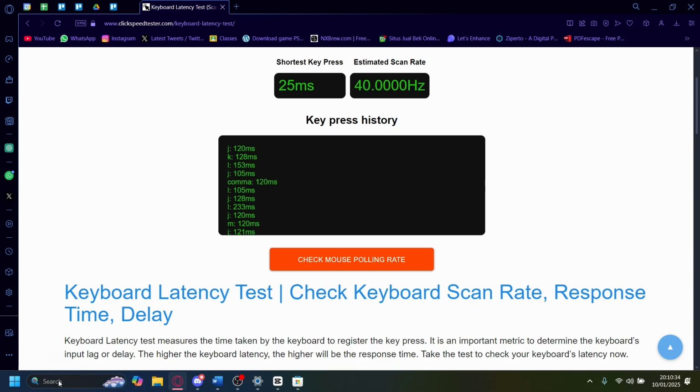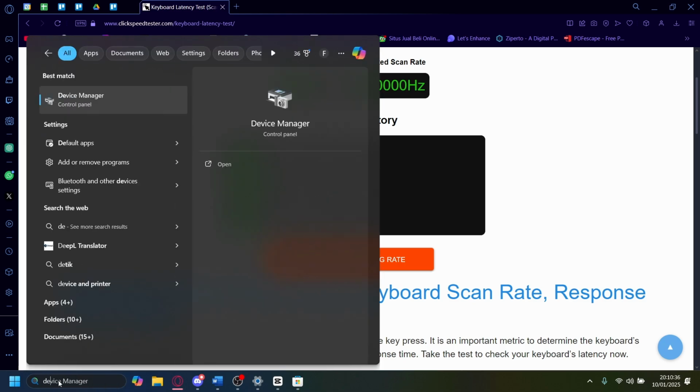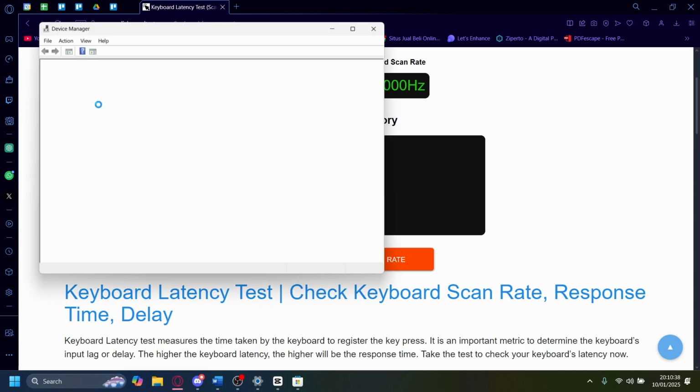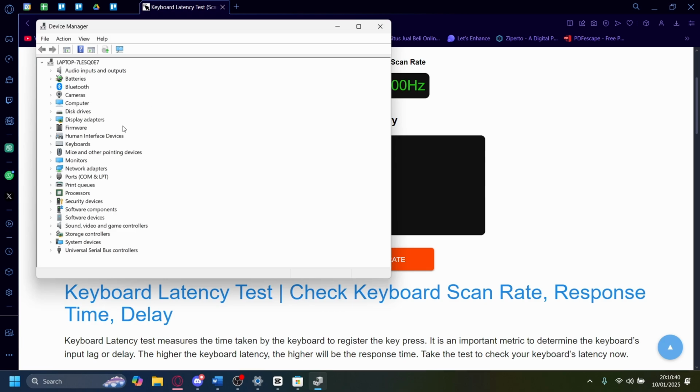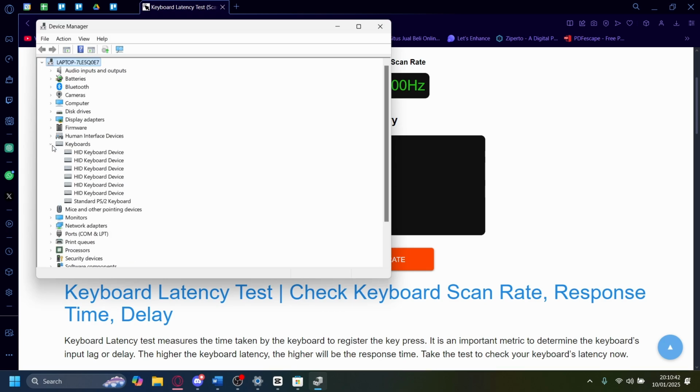Go to the search bar down here and then go to device manager. Now on device manager here, search for the keyboard section. On the keyboard section here, there'll be all of your keyboards listed here, right? Now find the keyboard you're using, right click, and then click on update driver.